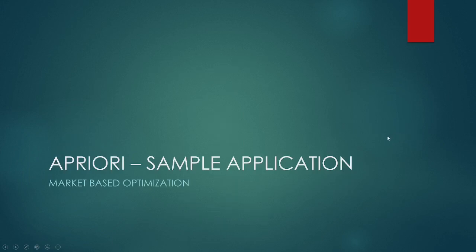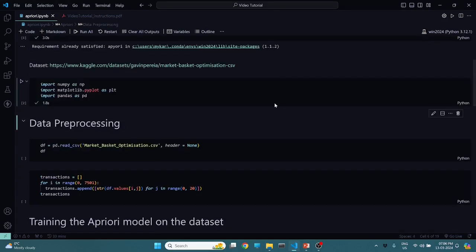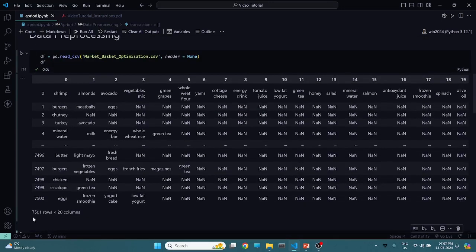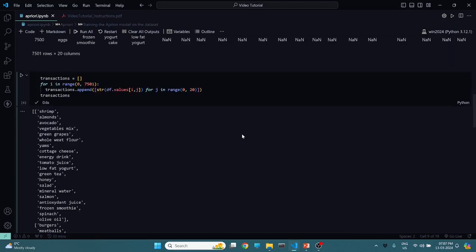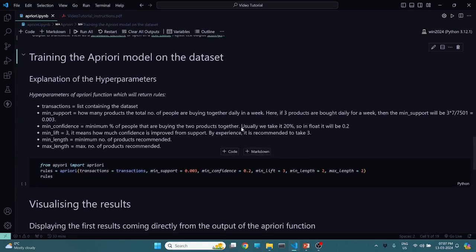Now let's see the sample application. So this is the sample application. I have downloaded the dataset from Kaggle. So we have read the dataset. In this dataset, if we see, there are 7,500 rows. So pretty big dataset. There are the instances, which are the transactions. So let's say that the first transaction or the first customer bought these grocery items. We just convert the dataset into an array so that we can feed this array into the a priori model.